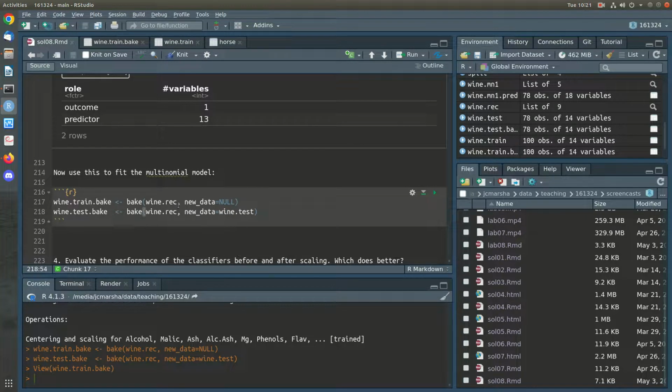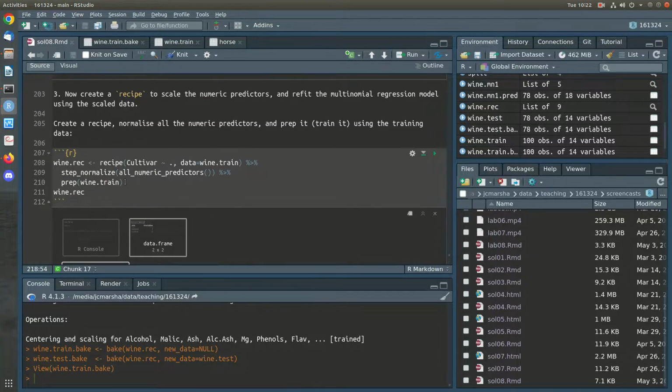Okay, now it's not a huge difference, so I could have also done new data equals wine.train here, and it would give me the exact same answer, because of course the data that I've prepped on is the same data that I've baked on. But you can set up recipes such that some steps are skipped when you supply new data, and so we'll see that, and I think it's lecture 9 next week. We'll do some oversampling in order to deal with some class imbalance, and that's something that you don't want to do in the test data.